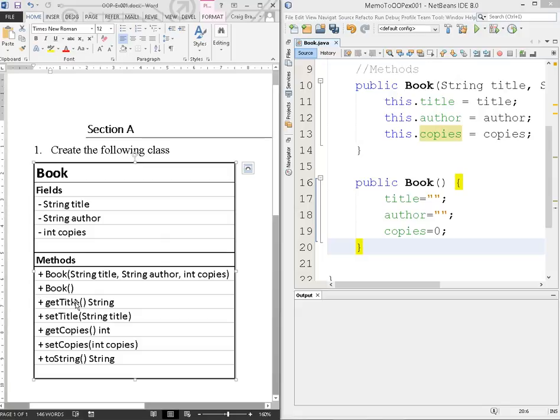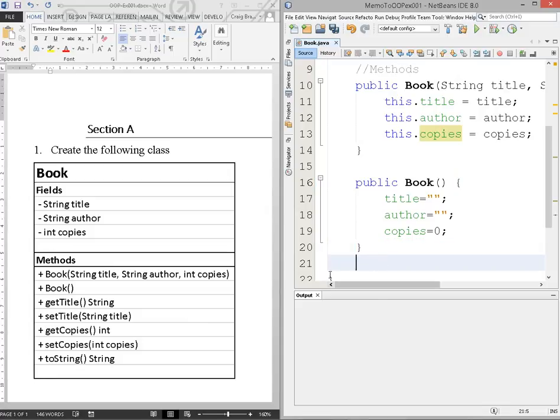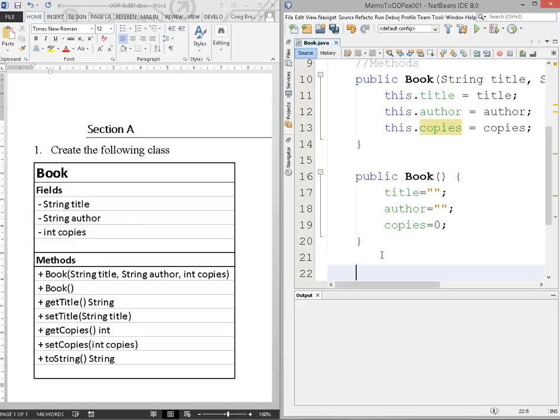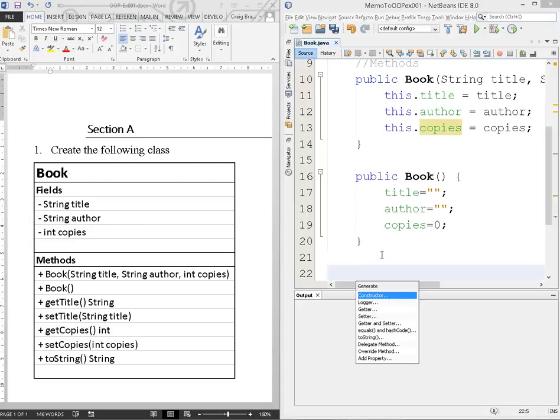So I've got here plus GetTitle, which means it is a public method. Sorry, not a toString, it is a getter method, which is also known as your accessor. It means it's allowed outside objects or outside classes access to private fields. So what we do is we press Alt Insert, and you'll see there's an option here, add getters and setters.